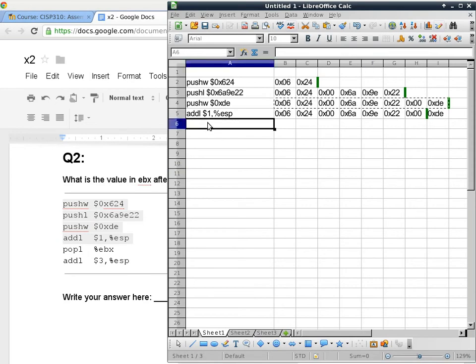Now here comes the instruction that is important. Pop L EBX. Now pop L EBX is going to do something to the stack pointer, but it's also going to do something to EBX. So what I want to do is to shade the 4 bytes that we are going to put into EBX, and then move the bar over to wherever it is supposed to go. Which 4 columns should I highlight in this case?